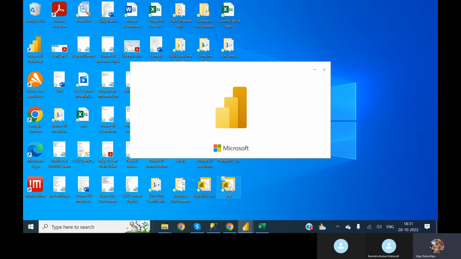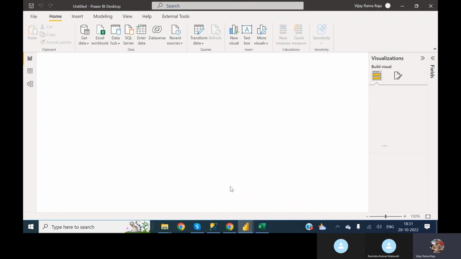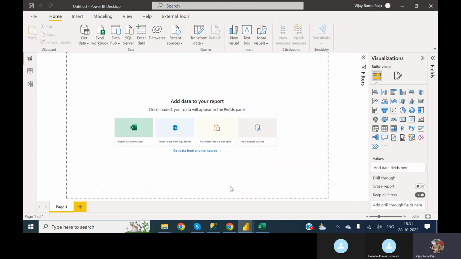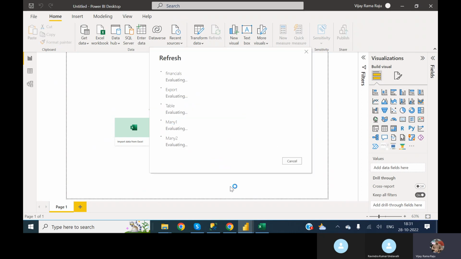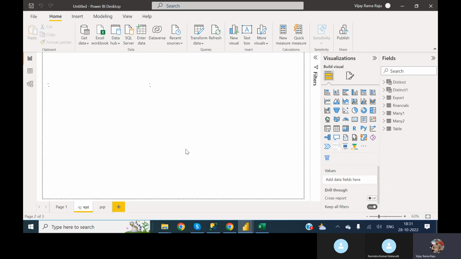Once you open it, all the visualizations will be there as they are. Whatever data sets were under the fields are removed, and it will redirect to the particular data sources. See here, all the data sources, whichever year's data is there, it will be loaded into Power BI. Understand? So this is what we can do with the template.